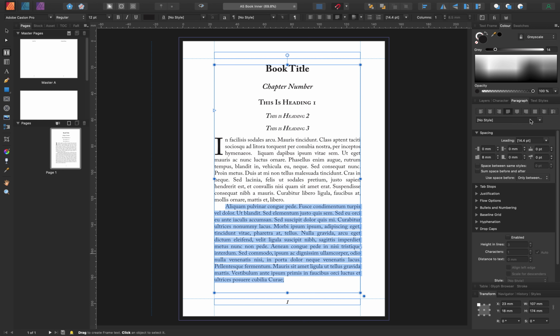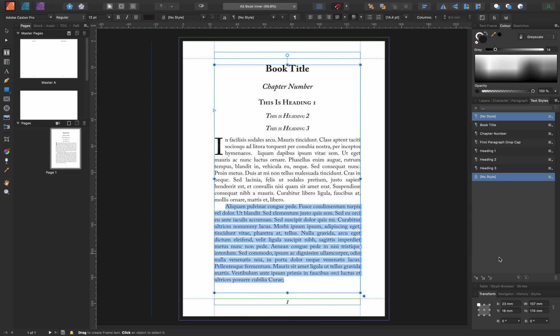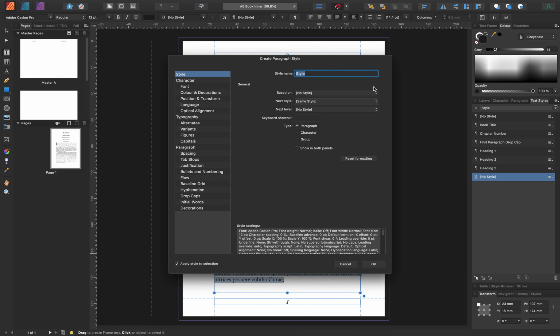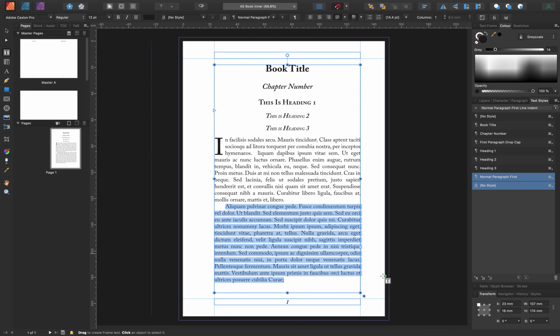All right, so we go back up to text styles, create another style, and let's call it normal paragraph first line indent. There you go. Oh, put a D in there. Normal paragraph first line indent. There it is. Click OK.